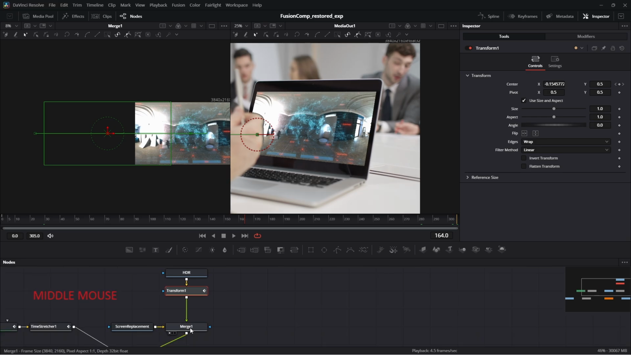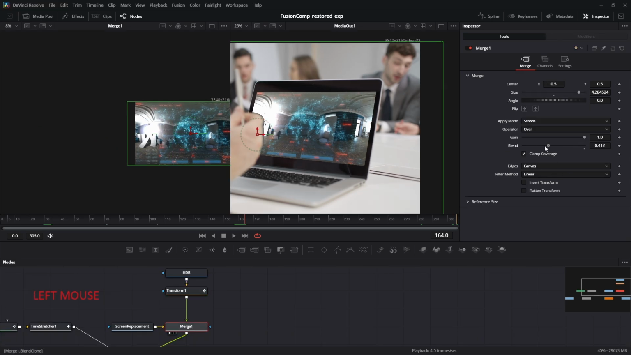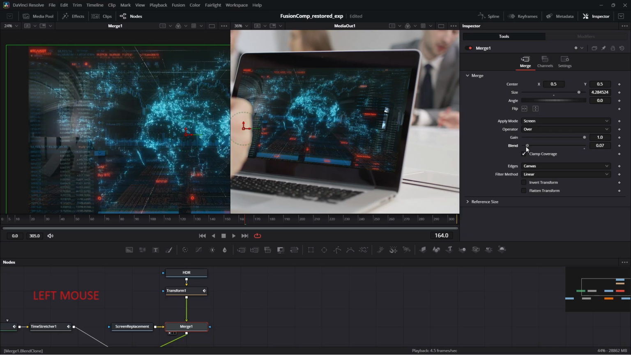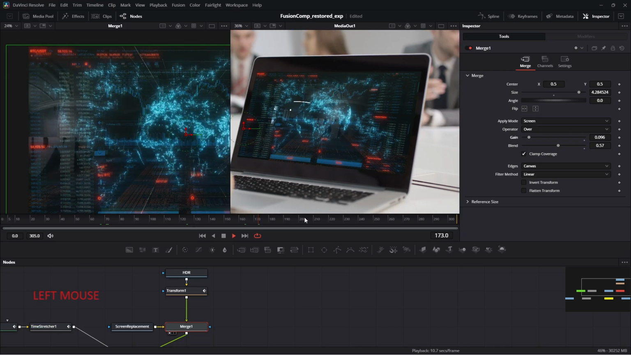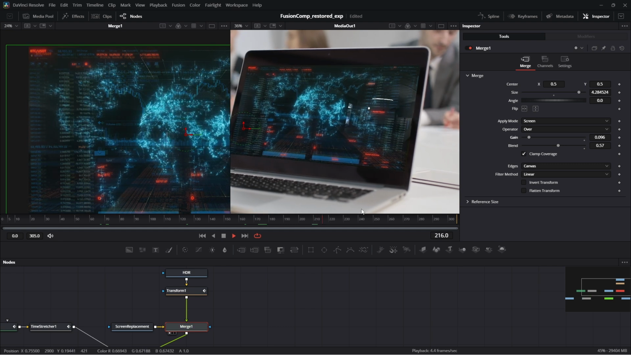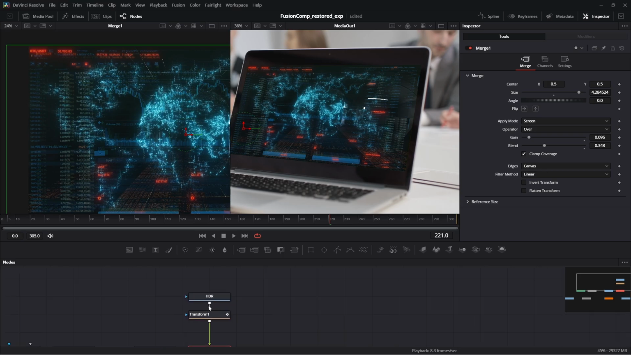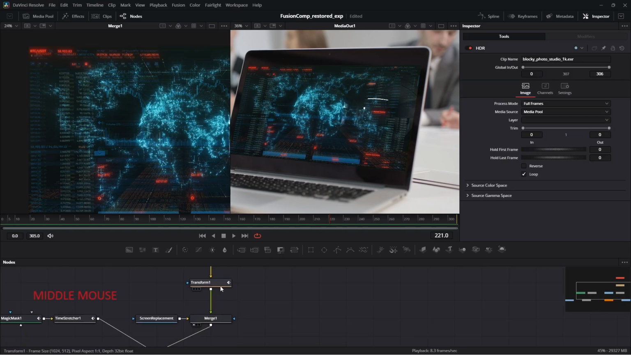Make sure to select the merge tool and decrease the blend value that we have increased earlier so that the reflection doesn't look crazy. Now play the animation and you will see we have got a fake reflection for our footage. Congratulations! Now you know how to create your own reflection for your footage. So our main composition is done.